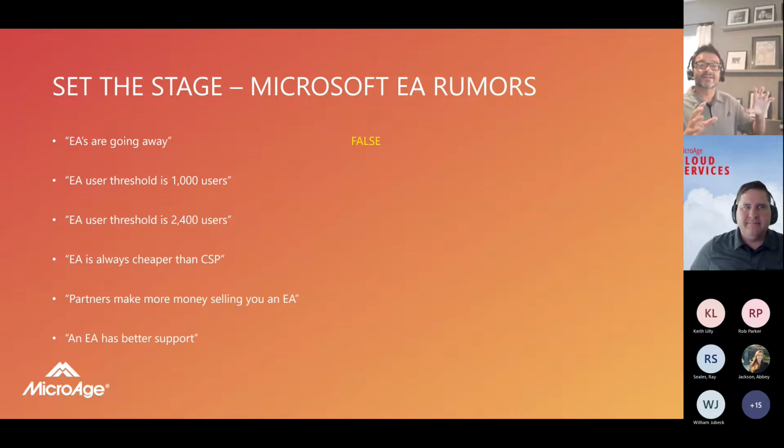Now, how EAs are sold, there's definitely some stuff that's going to be happening there, and we'll dive into that a little bit as we go. But EAs are not going away; they're here to stay. But definitely, as far as how they are structured, we'll dive into that a little bit.